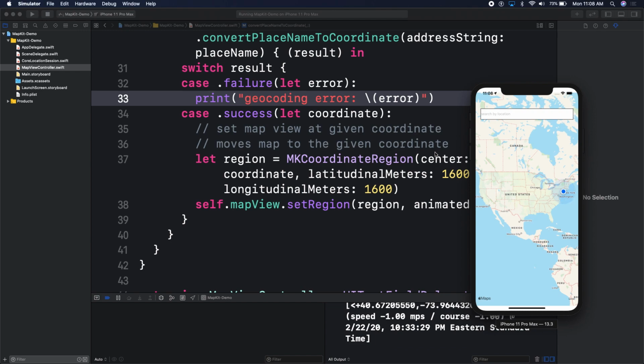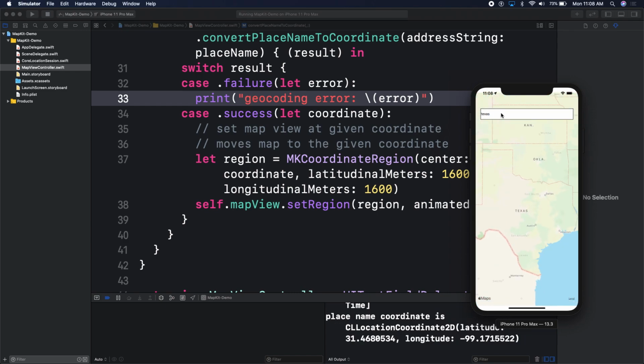Okay, so we're getting started again. Our map, I'm able to go to locations. My map is able to zoom in. I put in Texas, it zooms into Texas. Right? Yes, everybody? Yes. Okay, cool.